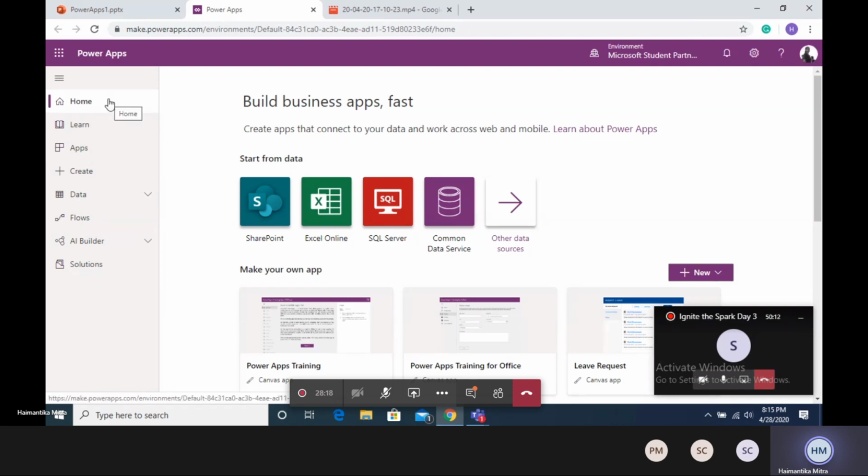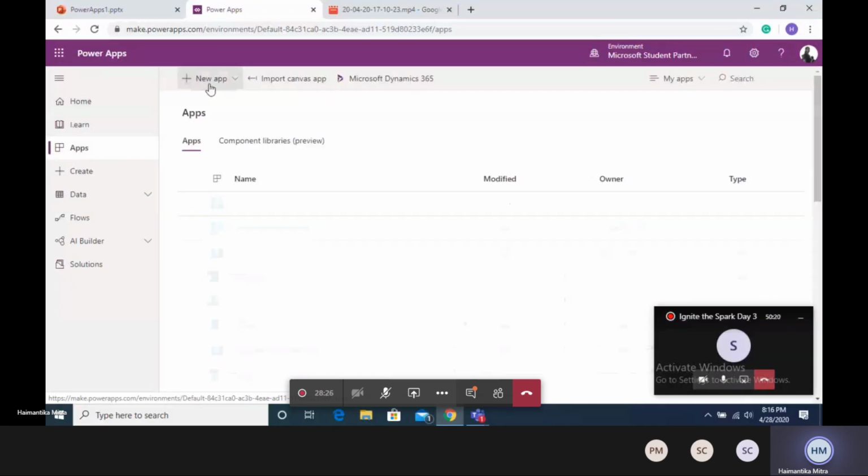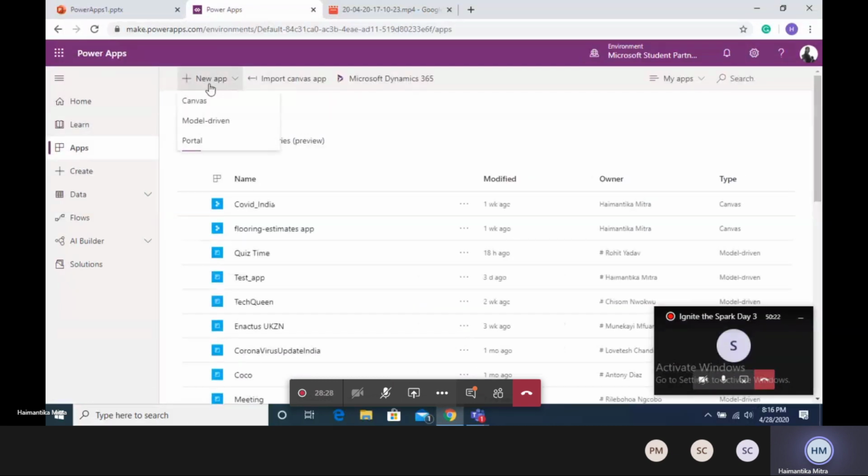So here on the left pane, you can see that there are options like home, learn, apps. So we'll move on to apps, and here we'll go to new app. So we'll be creating a Canvas app right now.